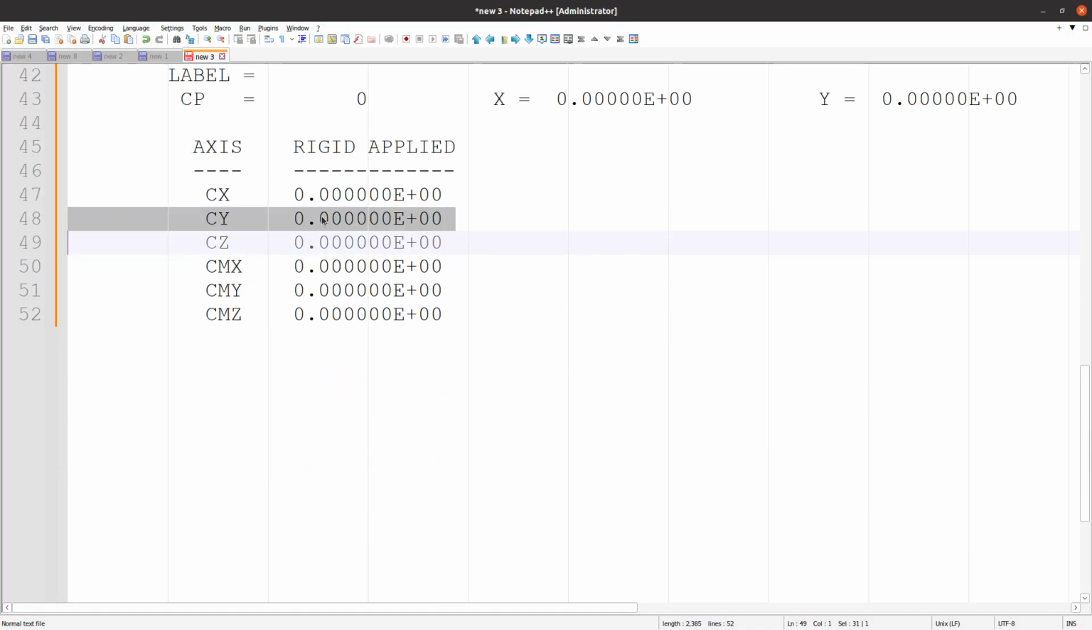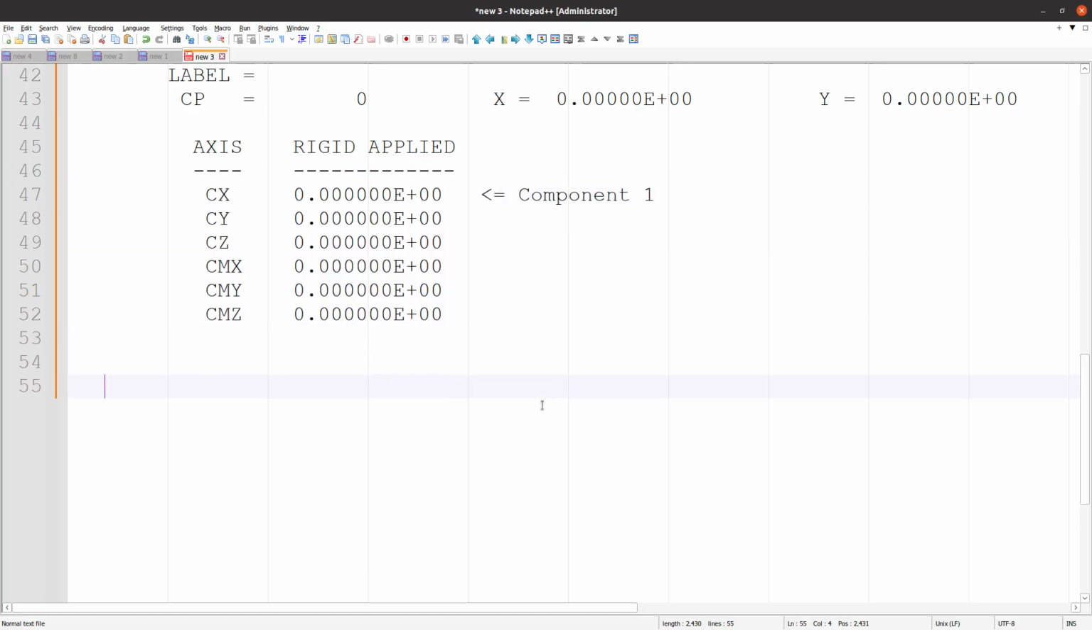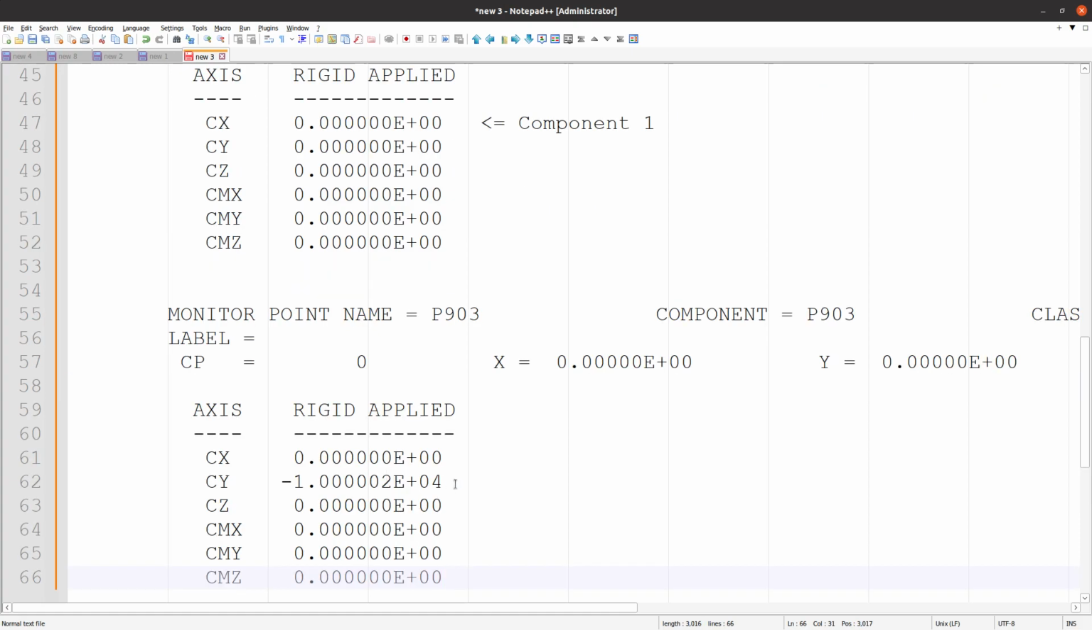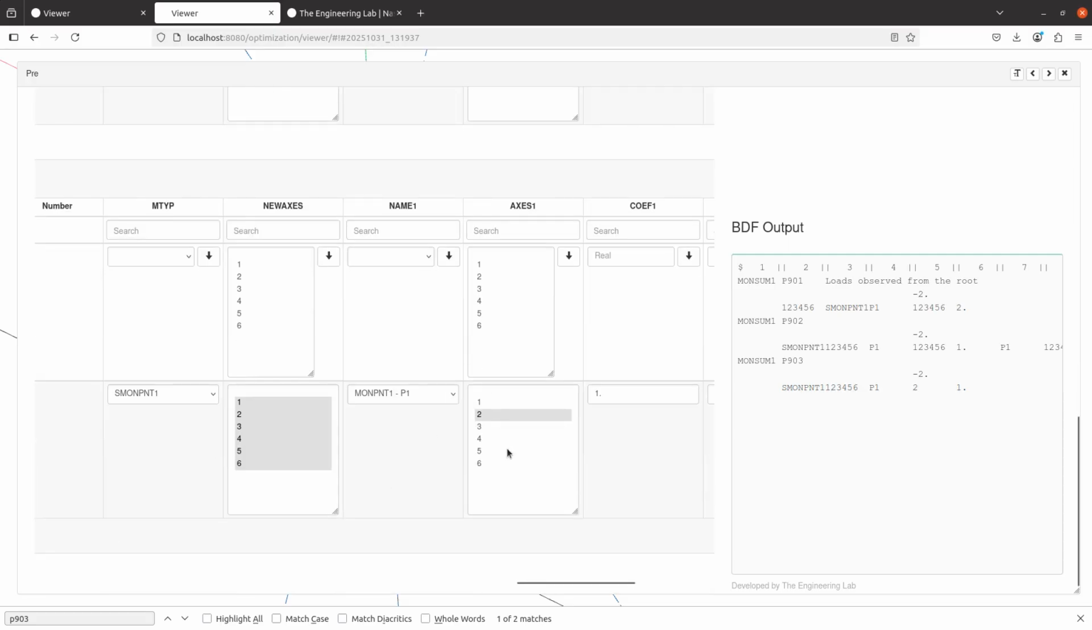So before, when we only considered component 1, you notice all the other values were 0. But now, when I consider component 2, now I get a negative 10,000 newtons here. Okay, now we know what axis is. It's controlling what values from the monitor point are in the summation.